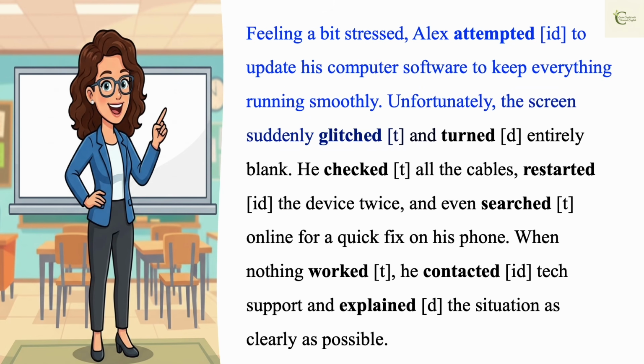Unfortunately, the screen suddenly glitched and turned entirely blank. He checked all the cables, restarted the device twice, and even searched online for a quick fix on his phone. When nothing worked, he contacted tech support and explained the situation as clearly as possible.